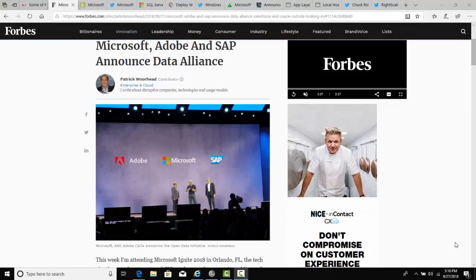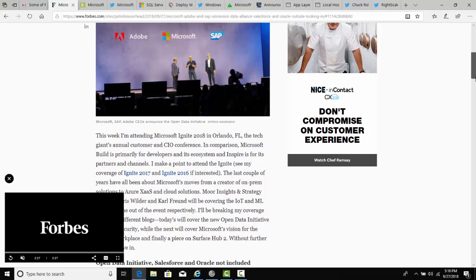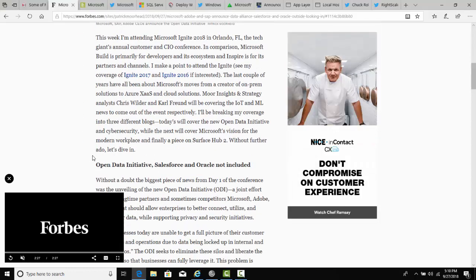Forbes reported that the biggest announcement was the unveiling of the new Open Data Initiative, or ODI, which is a joint effort between longtime partners and sometimes competitors, Microsoft, Adobe, and SAP, that should allow enterprises to better connect, utilize, and govern their data while supporting privacy and security initiatives.